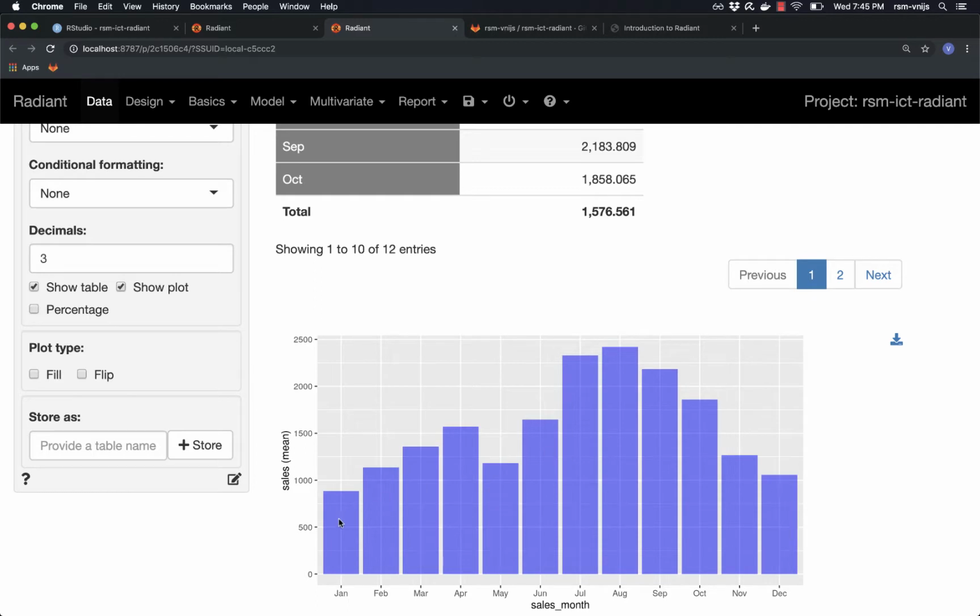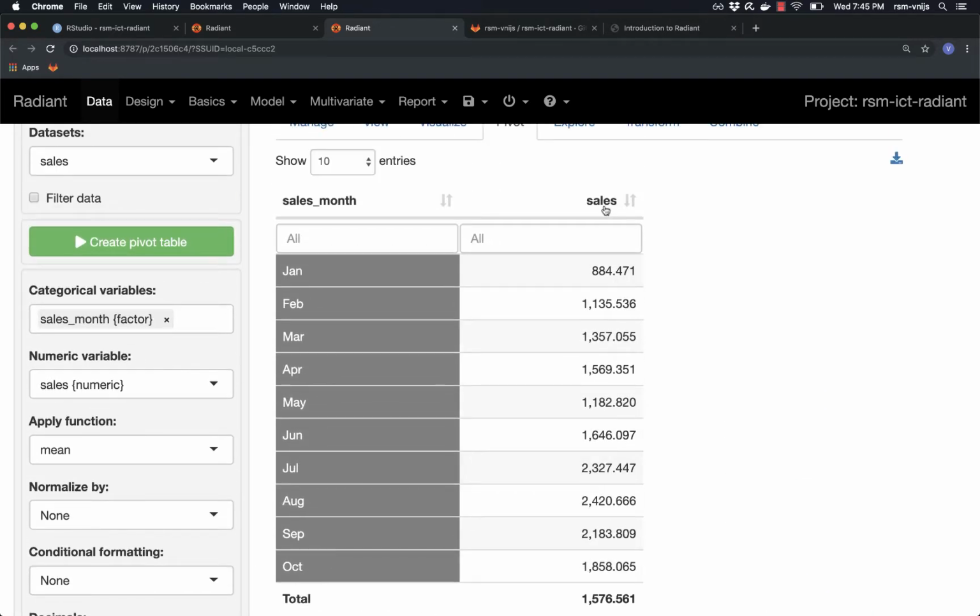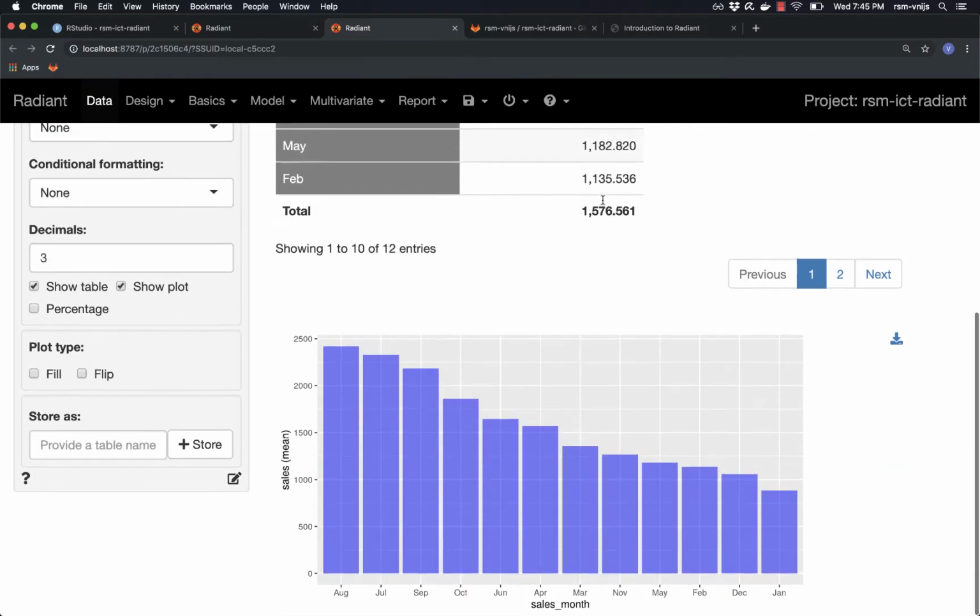Now this is nice because I get a nice flow of how things change over time, but suppose I want to sort that. Well, I can just click on the sorting mechanism for the table, and I'll scroll back down. Now I see that August is the one that seems, and we're not looking at statistical differences here, but purely based on our sample, August has the highest value and January has the lowest value of sales. Right?